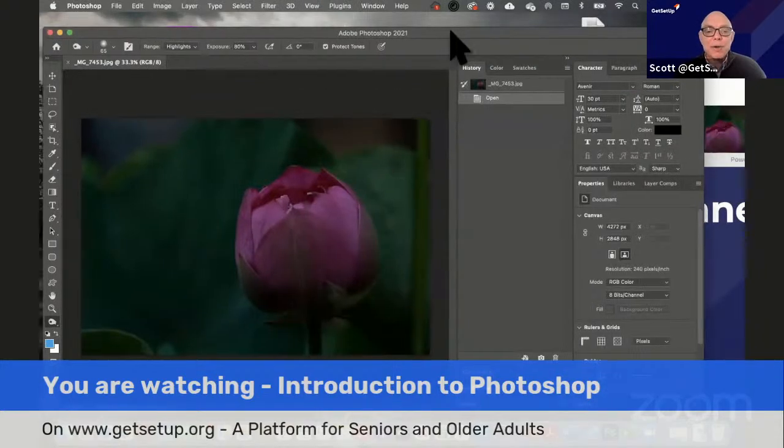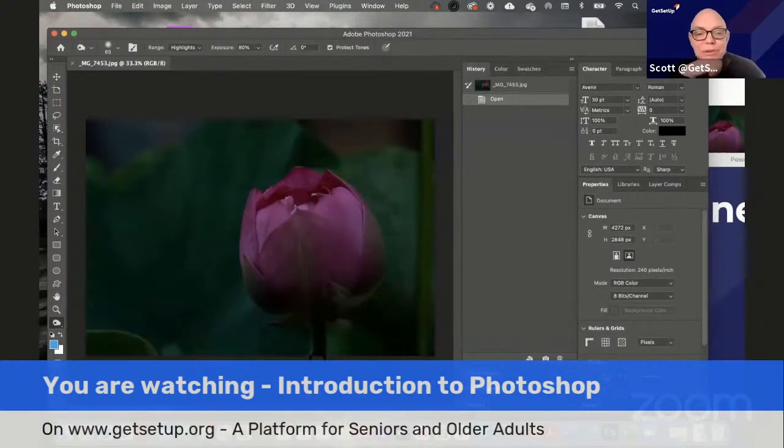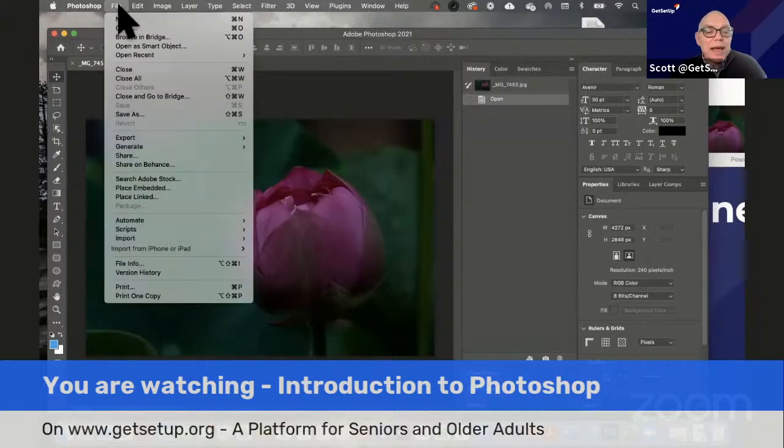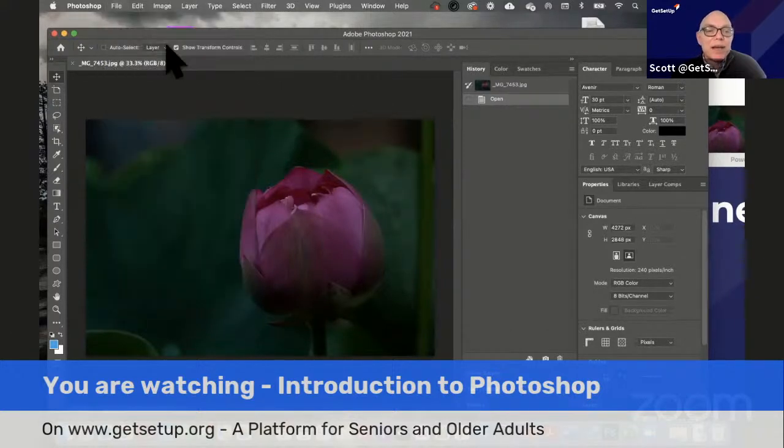So here I opened up a photo that did not turn out well. Is there something I could do to rescue it? As you can see here, it's just way too dark. When you go up to file, that shows you how to save it and so forth, or you can print it straight from here. That's the first setting here.